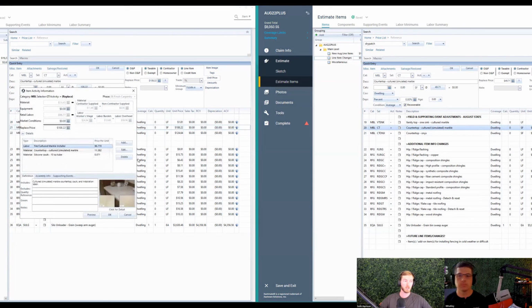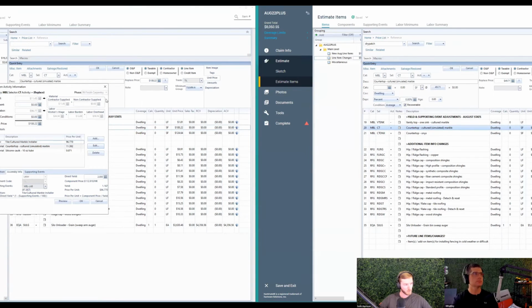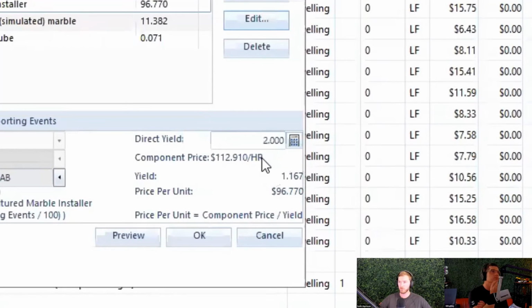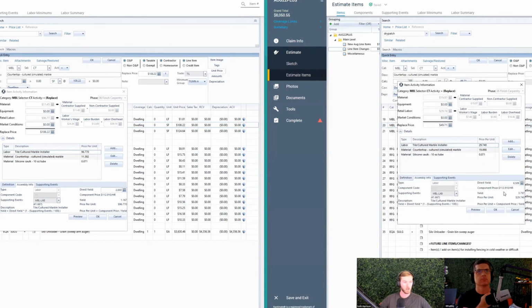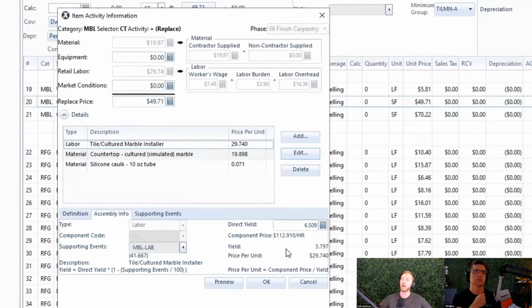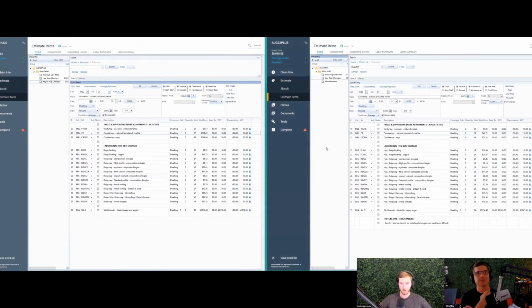So on the left side, historically, you could install, what is this, 2 square feet per hour? Is that really what that says? 2 square feet per hour in the direct yield for installing cultured top. Okay. The updated direct yield is now 6.5 square feet per hour. Yeah. So similar delta by percentage, right, between those two.